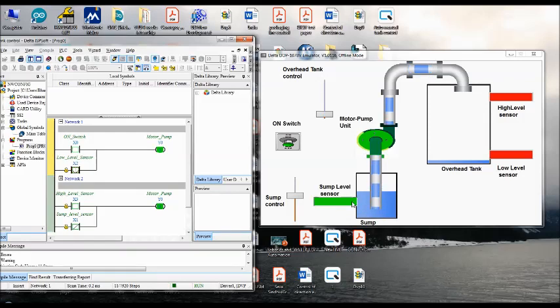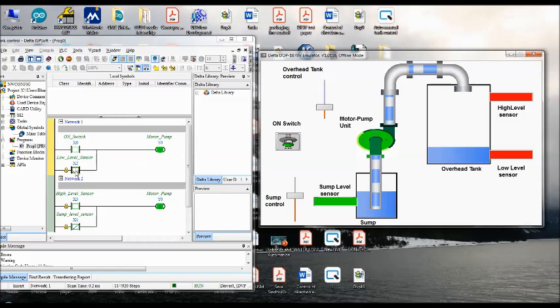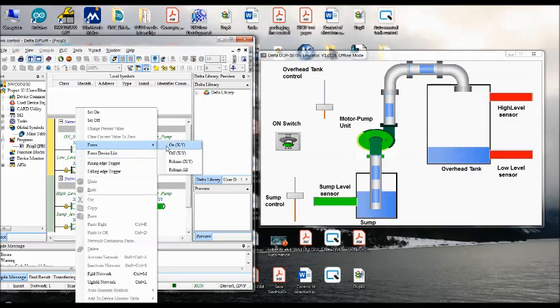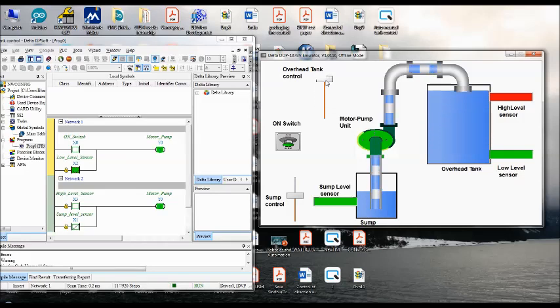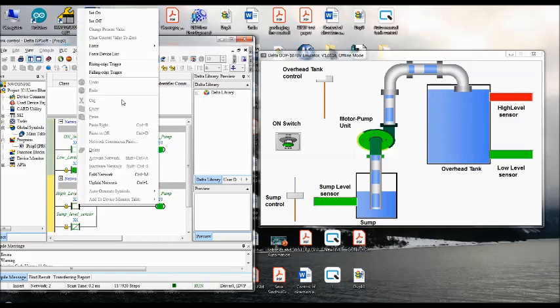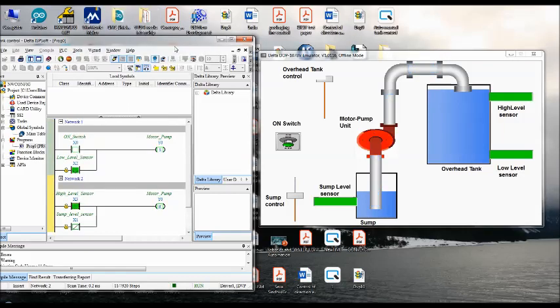Okay, so I'll repeat once again. Now what happens? The pump is on. So pump is on means what? The overhead tank level rises slowly. If the water level is higher than the low level sensor, the low level sensor will be on, but still it is pumping. So the water level rises. When the water level is really high and it's full, then X3 will be on, then the motor is off, it stops pumping.